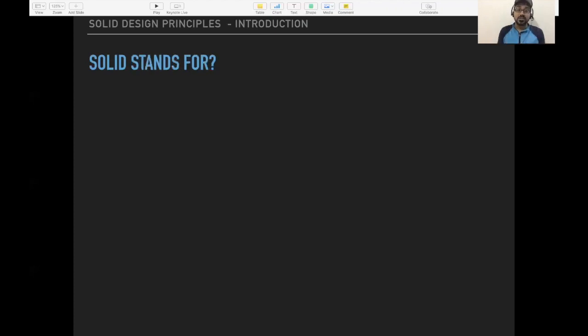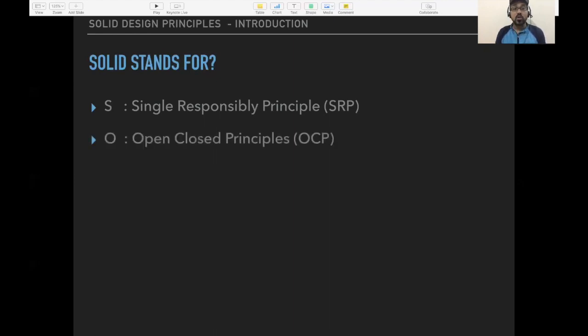SOLID stands for a set of principles, and we'll get to know what those are. S stands for single responsibility principle. We'll get to know what exactly single responsibility means. When we talk about single responsibility from a class perspective, does it have to do with a single specific job? We'll get into further detail when I start explaining each and every principle with examples. O stands for open closed principle.